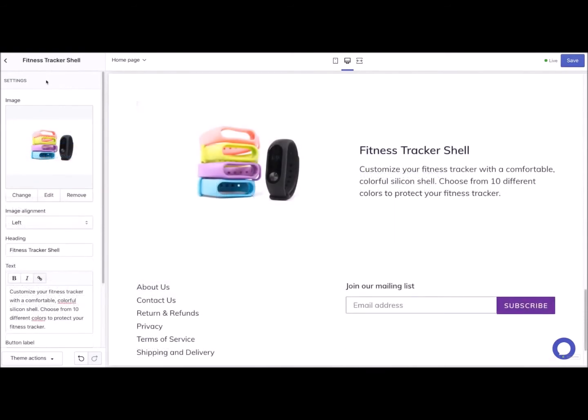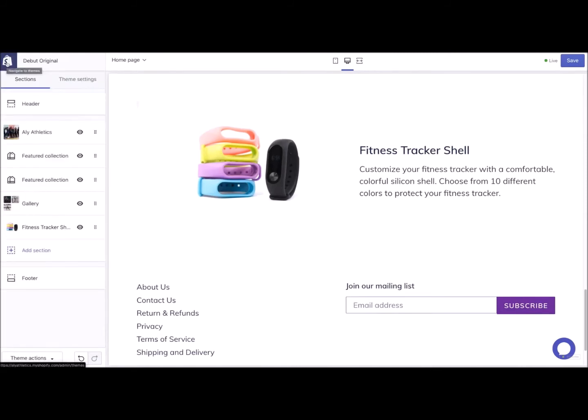From here, customize as you see fit with images, text, or anything applicable to this section. Then, click the arrow in the top left to go back to the toolbar. You can continue to add and customize sections with up to 25 sections on your homepage. How you see the sections stacked in the toolbar is how the sections appear on the online store.